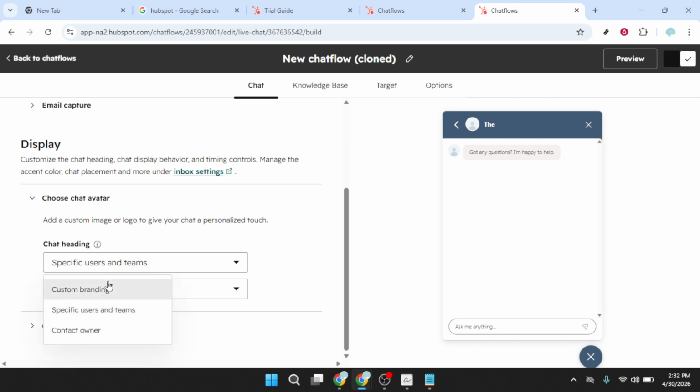Select specific users and teams if you want the chat to display the photo of chosen reps or a team. This is great for a human touch, but make sure those users have profile photos set in HubSpot. Choose custom branding if you prefer a logo or a dedicated bot image. Upload a square, high-quality image so it looks crisp on all screens.